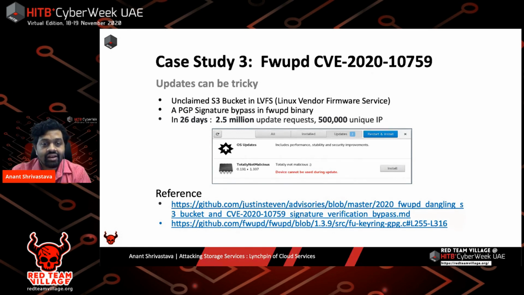This is where they found a PGP signature bypass vulnerability. Combining these two, they had access to that bucket for 26 days, 2.5 million update requests with 500,000 unique IP addresses. You can look at the potential impact that could have been possible just because a storage was not claimed and someone else was able to claim it.